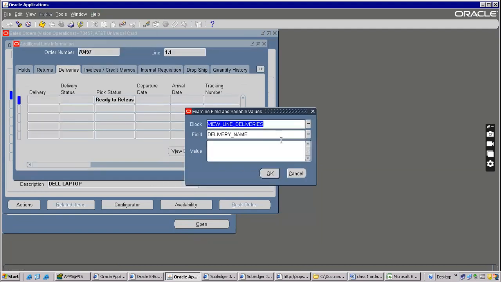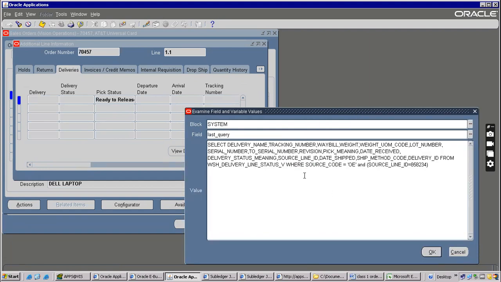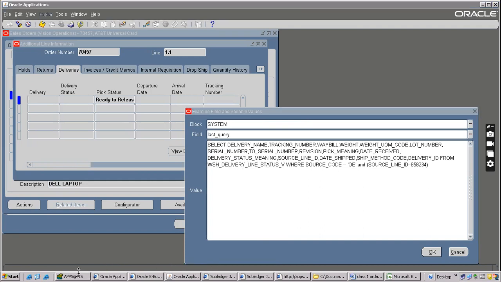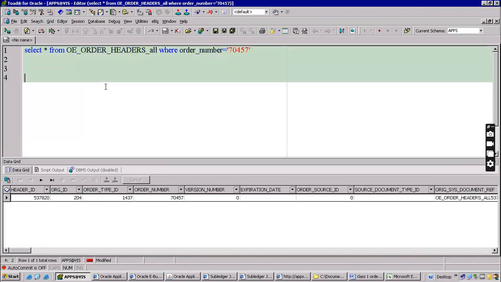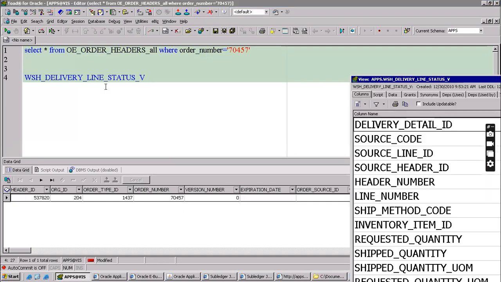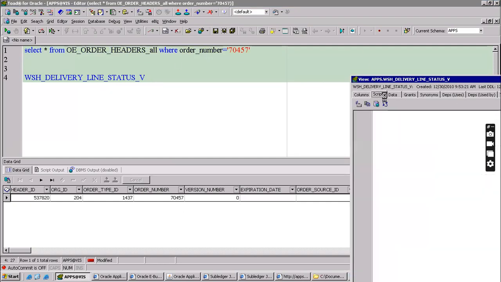If Record History is not appearing or not giving a result, we can go to Diagnostics, Examine, System, Last Query. Select this. Take this view. The view is based on multiple tables. Copy this view, go to Toad. Keep the view here. F4. Script here.